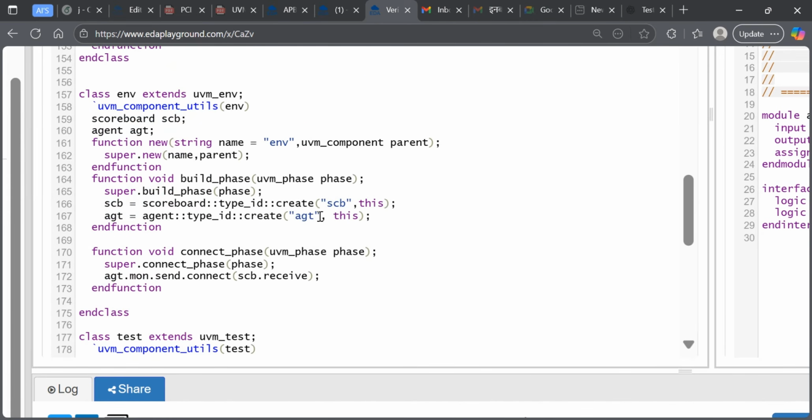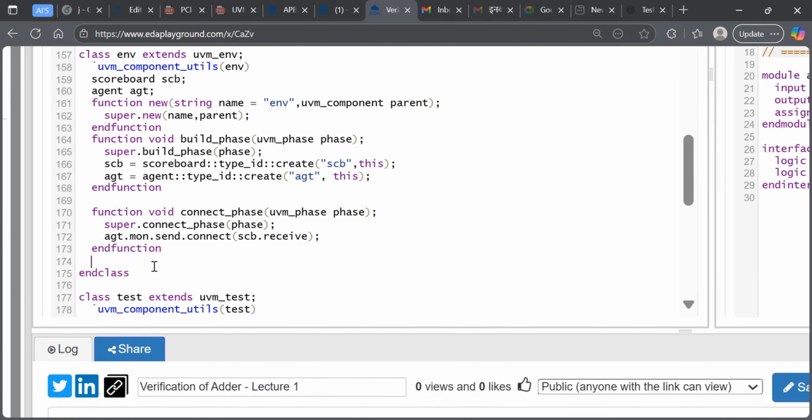Okay, now after that we have the environment. The role of the environment is to build your scoreboard and agent and connect your monitor to the scoreboard, because here we are receiving data from the monitor to the scoreboard. You sample certain data inside the monitor, and then you share it with the scoreboard or other components. So here you can see we have built our scoreboard and agent, and also connected our agent and scoreboard.